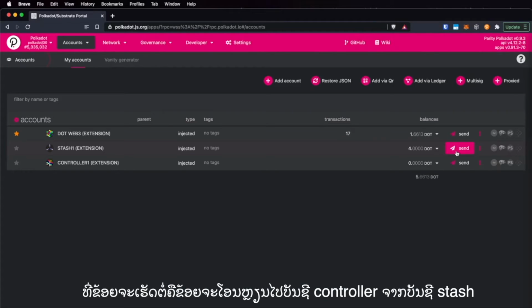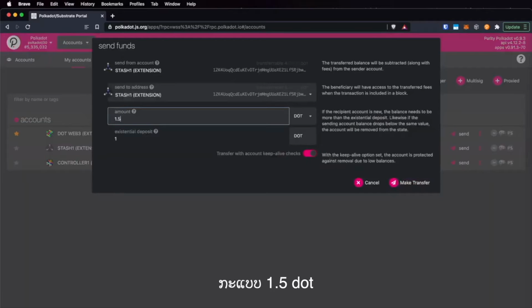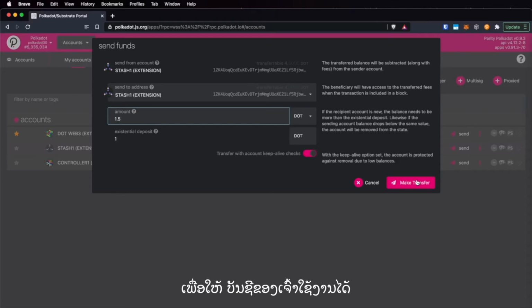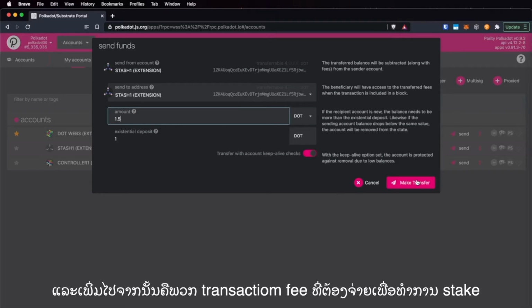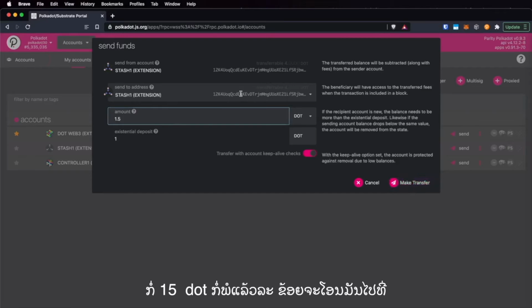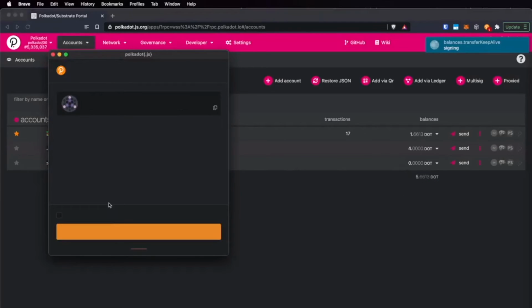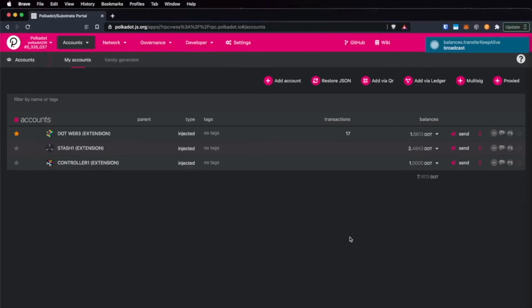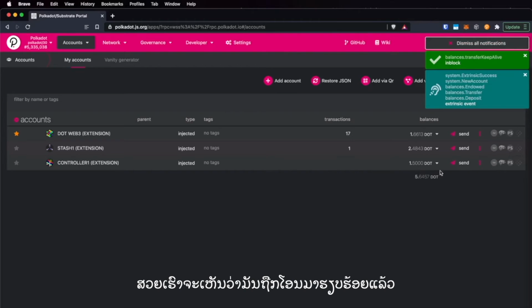So what I'm going to do is send to the controller account from the stash account 1.5 DOT, and I'm computing that by I need 1 DOT in order to cover the existential deposit, which you need in order for the controller account to be alive. And then I'm also adding enough for any transaction fees that are going to be related to staking operations here. So 1.5 DOT is going to be enough for that. I'm going to send that to the controller account, make transfer, sign and submit. I'm going to type in my password here, sign the transaction. And sweet, we see that has been sent.